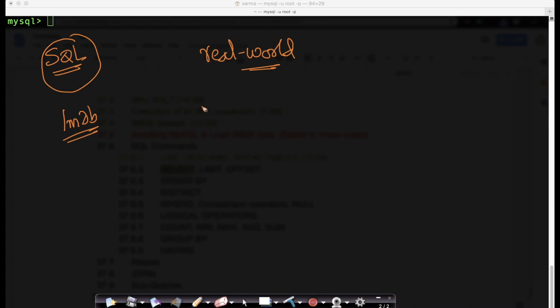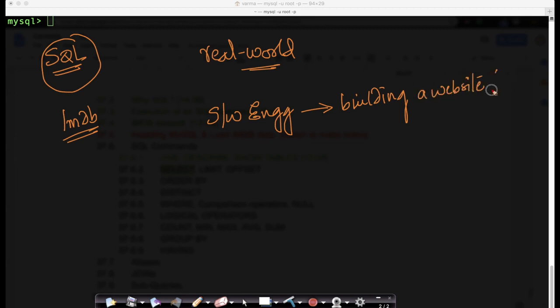So imagine you're a software engineer, and your goal is to build a website, or a mobile app, where you want to show all of this information that is there in this data set that we have, and help people search for movies that they may like. Let's assume that's what you're trying to do.